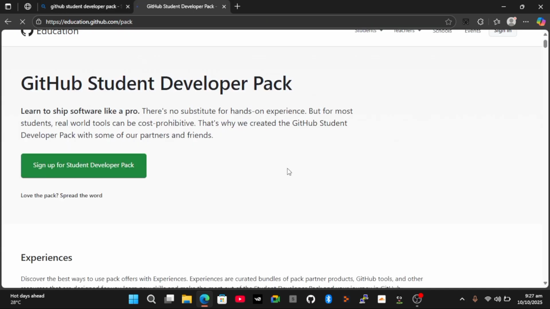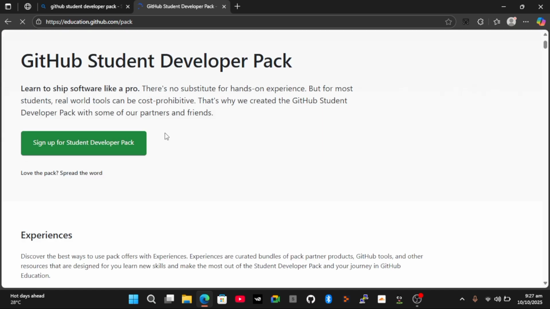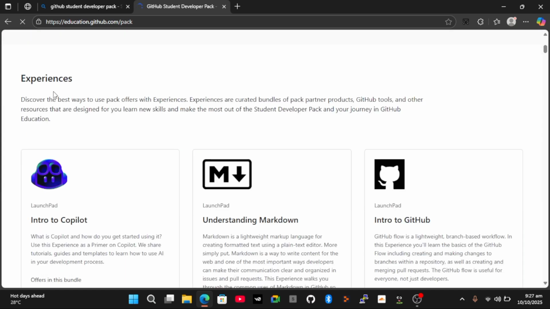You learn to ship software like a pro. There's no substitute for hands-on experience, but for most students, real-world tools can be cost prohibitive. That's why we created the GitHub Student Developer Pack with some of our partners and friends. Experiences are curated bundles of partner products, GitHub tools, and other resources designed for you to learn new skills and make the most out of the Student Developer Pack and enjoy your journey in GitHub Education. So you are going to complete these courses.